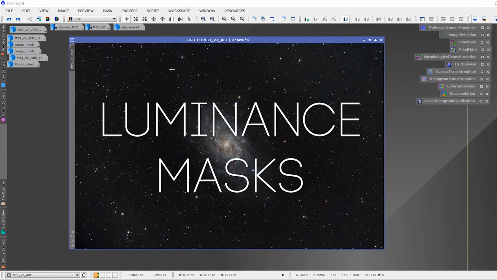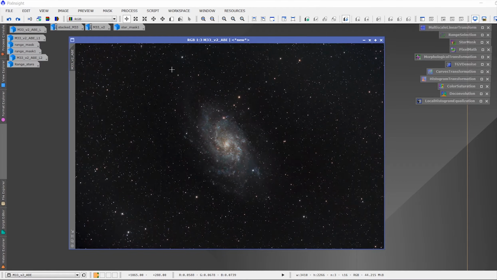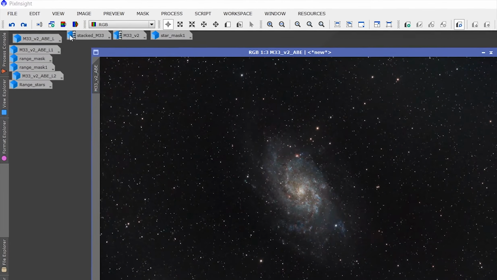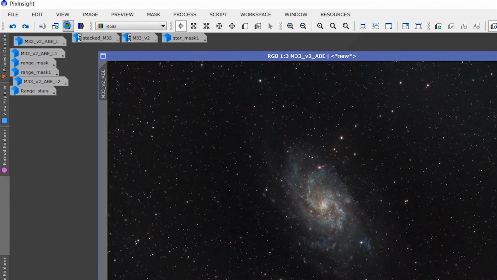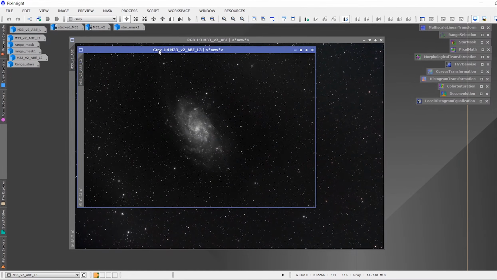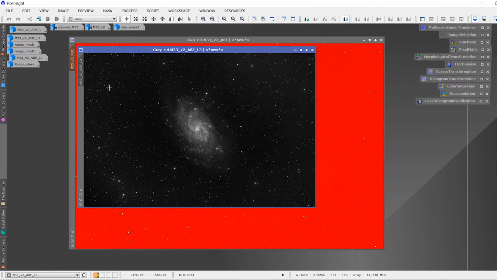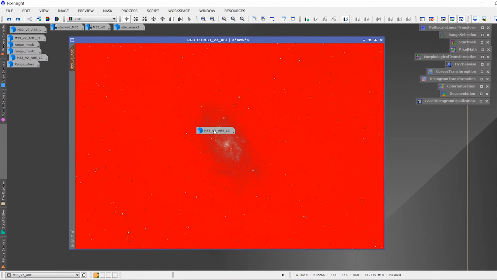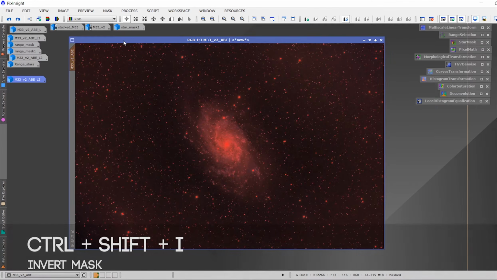Another mask that you can generate in PixInsight is the Luminance Mask. Creating one is pretty easy. Just click this icon here. These are most commonly used when doing noise reduction, but another way I like to use luminance masks is by inverting it to desaturate the background sky with the curves transformation.